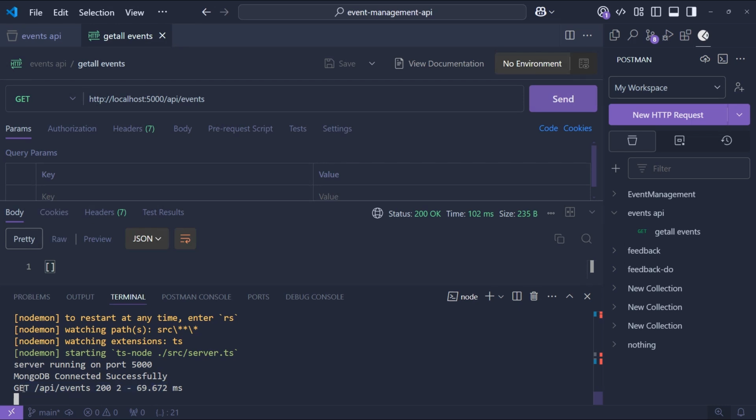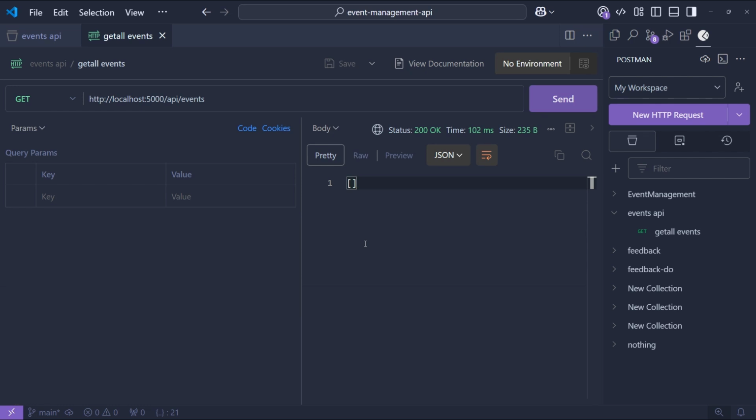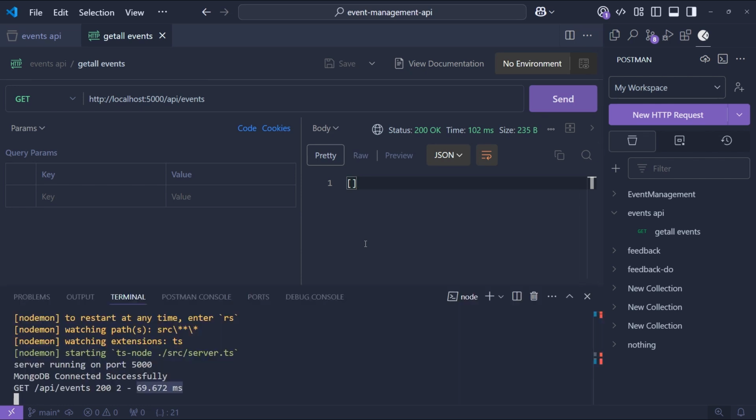So we have accessed the get API events. It has given a 200 status code, with a body length of 2, which is just an empty array, right? It's given in bytes, along with how much time it has taken to complete this request. I think I can just close this terminal. I haven't terminated it, it's running in the backend. I'm just minimizing it.